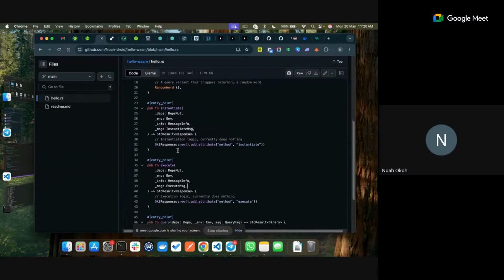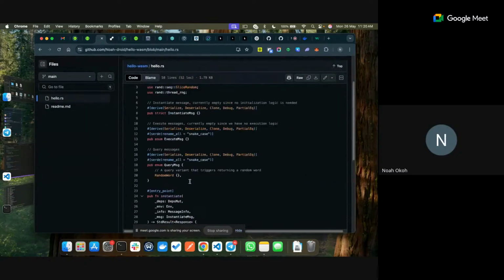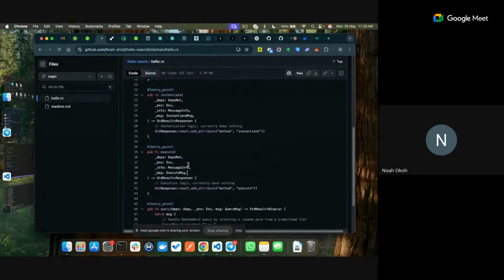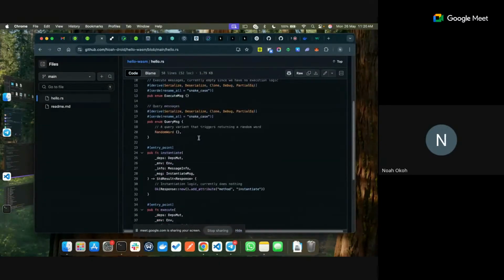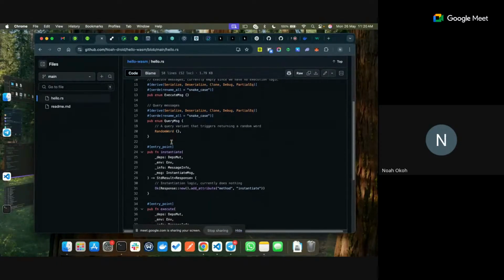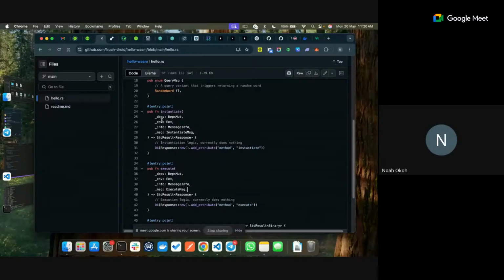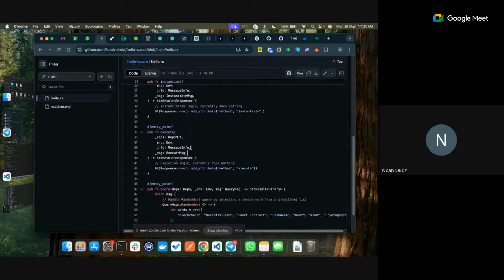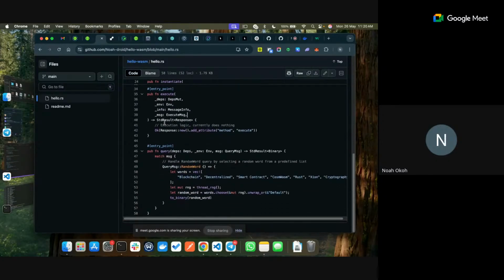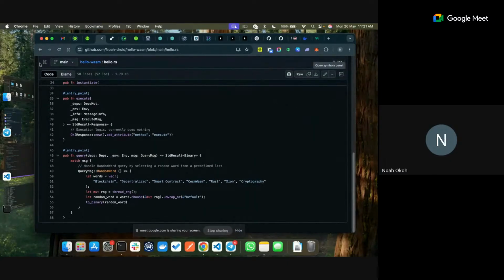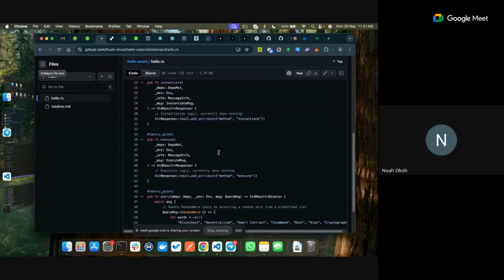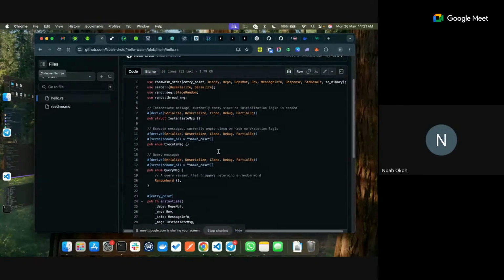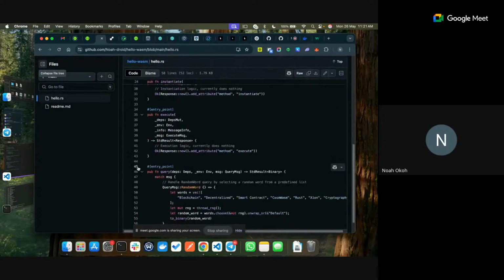Okay, we'll come back to this. Exactly what I was saying. You could see that in this particular code we have everything in it: initiate message, execute message, and then the instantiate logic, and then we have execute logic. Currently execute logic does nothing. I think this would be good for you guys to work with.